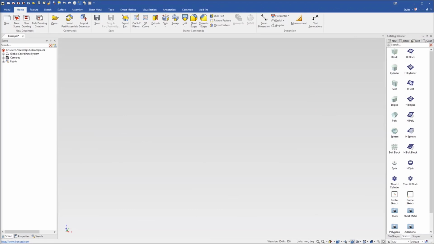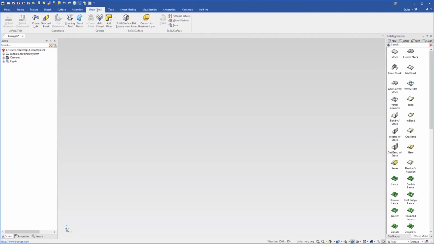IronCAD's sheet metal tools are built to be extremely fast and flexible to use. To get started learning them, we'll go to the Starter Catalog and then select down to the sheet metal folder with a double click. Then we'll go to the ribbon bar and select on the sheet metal ribbon tab to display the sheet metal tools.